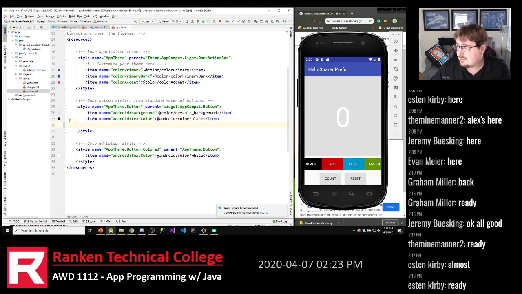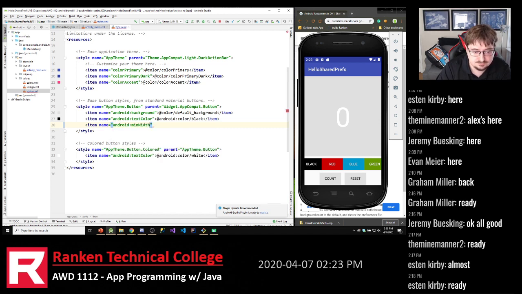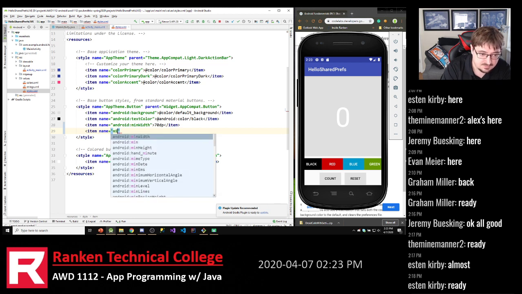So in here, I'm going to add 2 settings. I'm going to add an item named min width. We're going to change the minimum width down to 70 dp. At least from trial and error, that seemed to be about the right spot. And then I'm also going to change the height, and this is the min height.